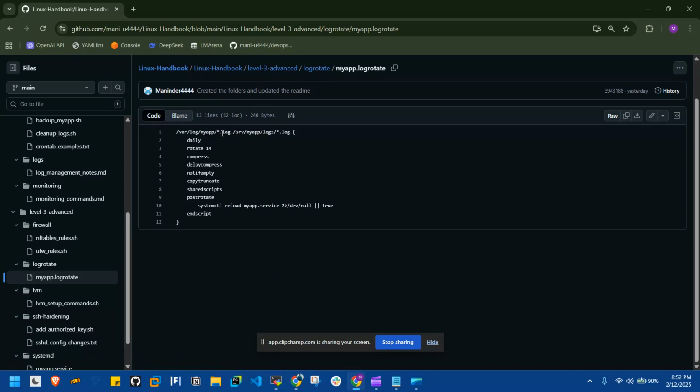Our app logs are stored in /var/log/app, and we are implementing log rotation where we rotate daily and keep 14 days of logs. We are going to compress those logs, and we have the truncate and sharedscripts options on top of this log file. In postrotate, once this log rotation is done, we are going to perform a reload operation on our service.